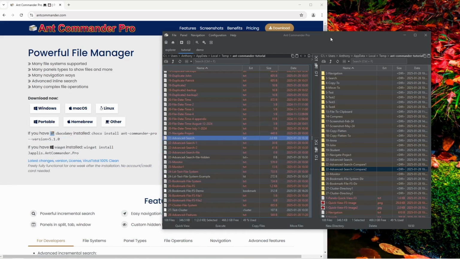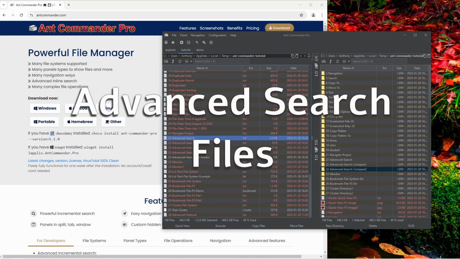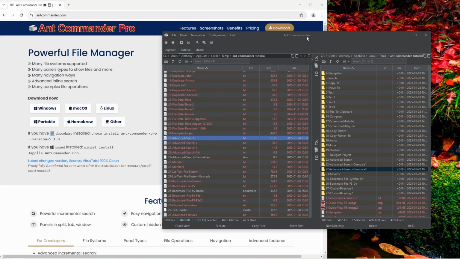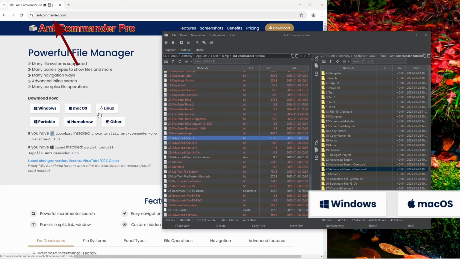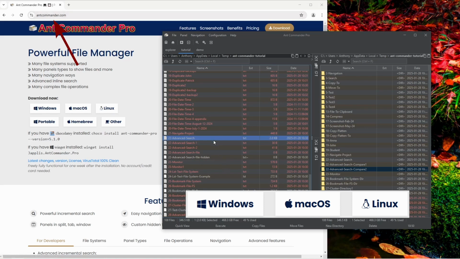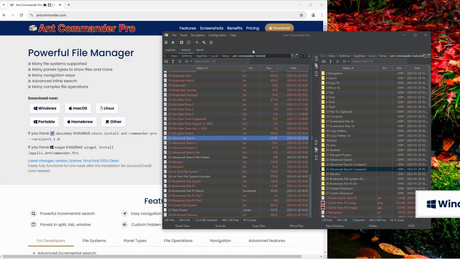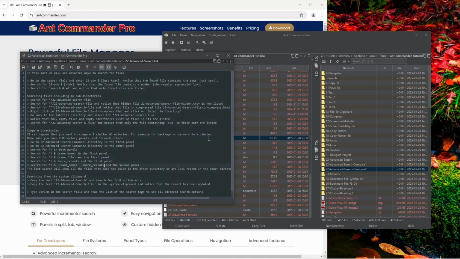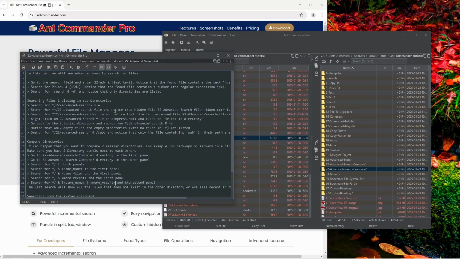Hi, and welcome to this video on how to do some more advanced search of files in your file system. In this case, we're using Commander Pro that you can download for Windows, macOS, and Linux at this URL. So I've generated the tutorial that creates some files and directories so I can go there and search for files. Let's go a bit through the directory.